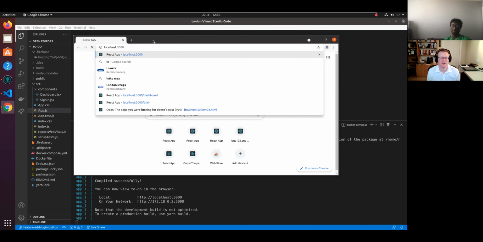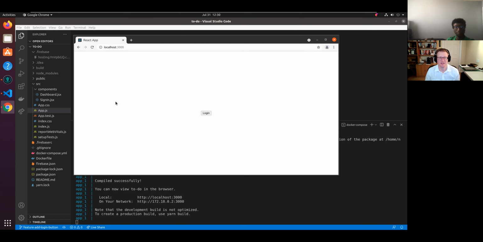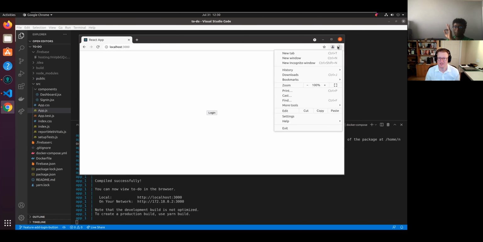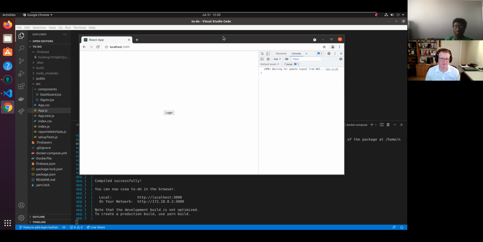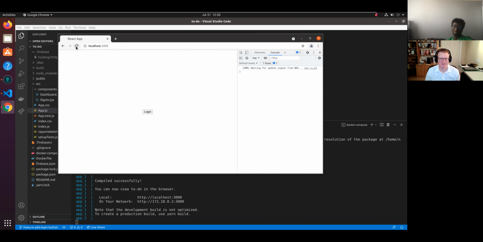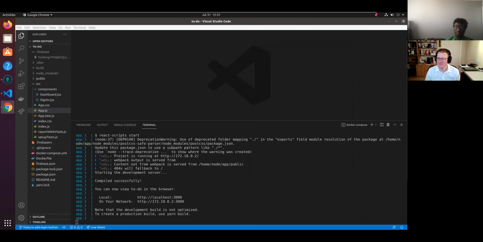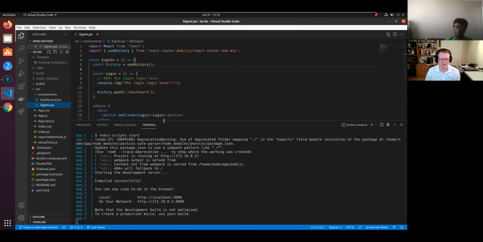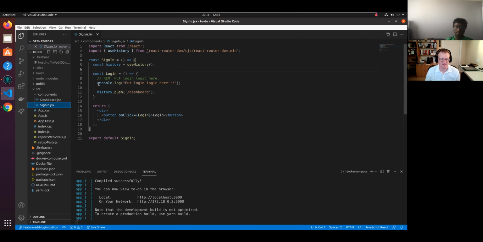So if we go to localhost 3000, all right. So this is basically our page. This is our application. It is just a minimalist aesthetic. Yeah, it's basically a login page, and if we click the button, it says welcome to your dashboard, and we have this whole login logic here, and that's in this component, the sign-in component, right? Yes. Okay, so that's the console log right there.